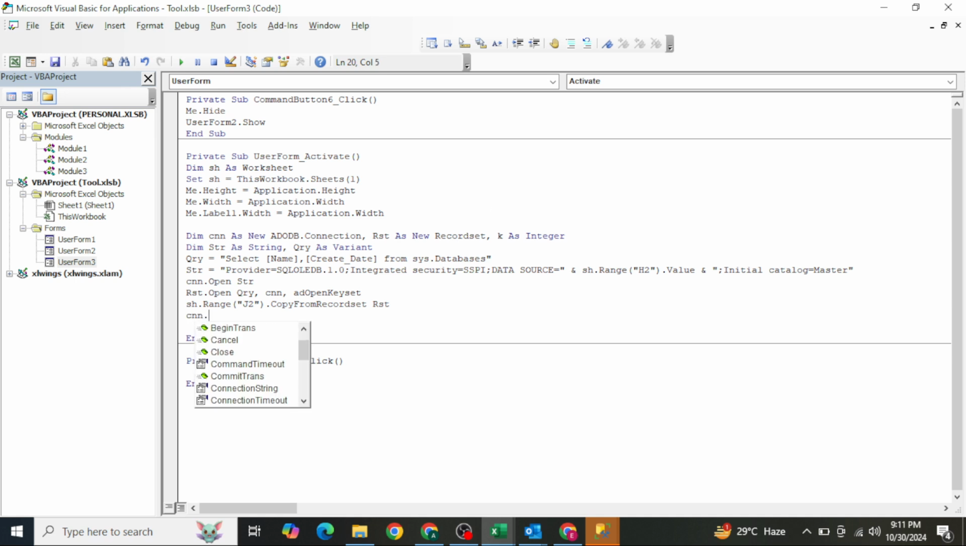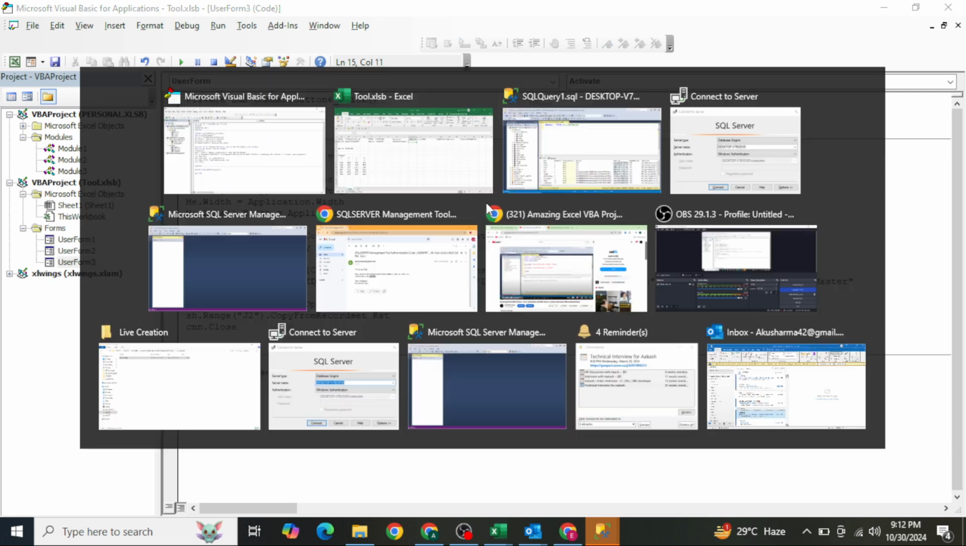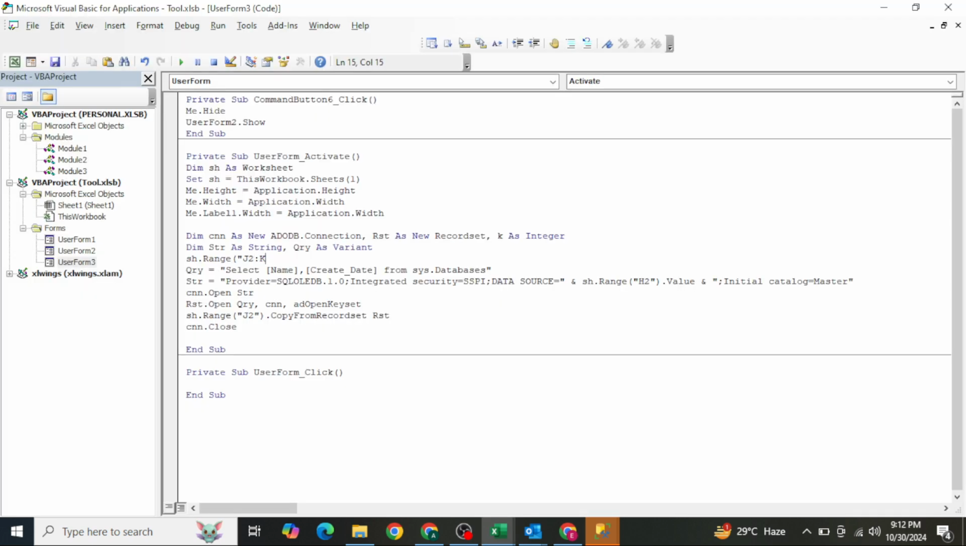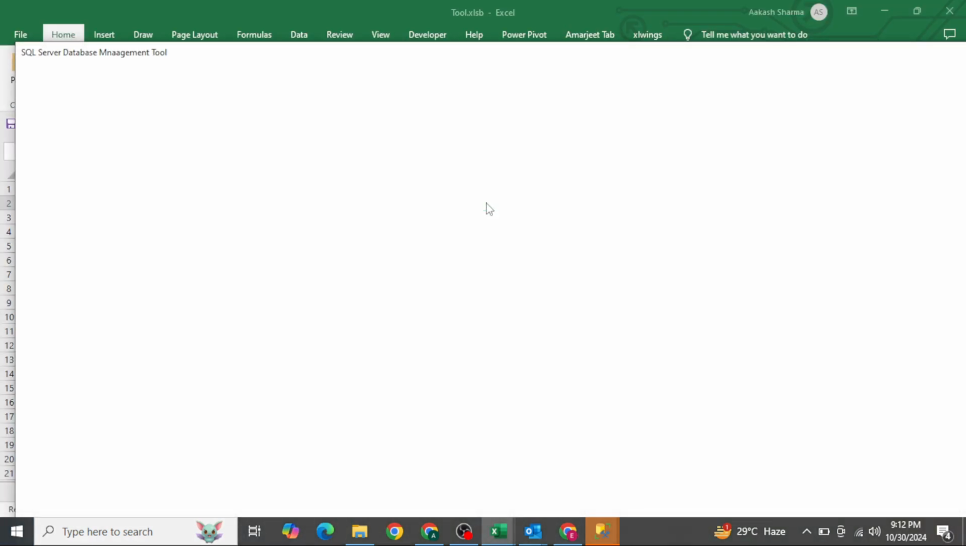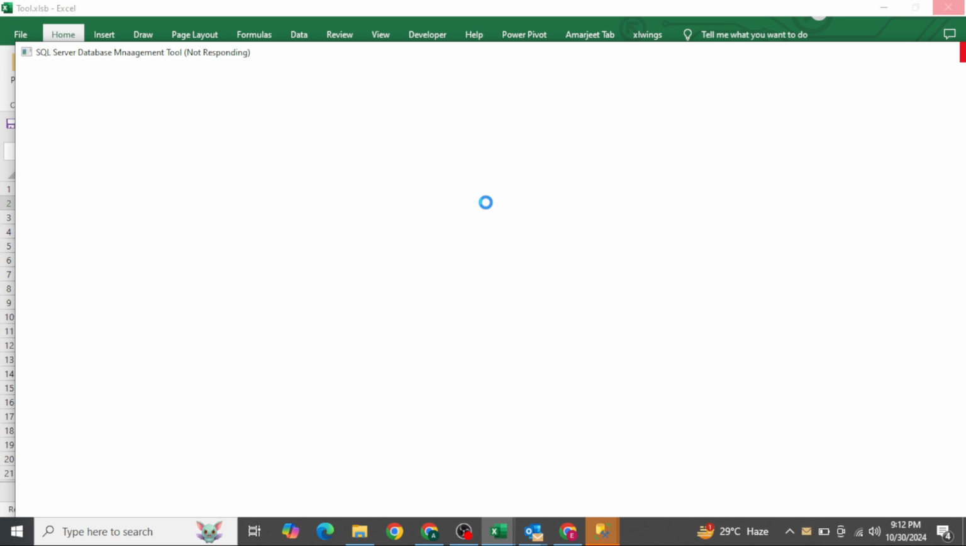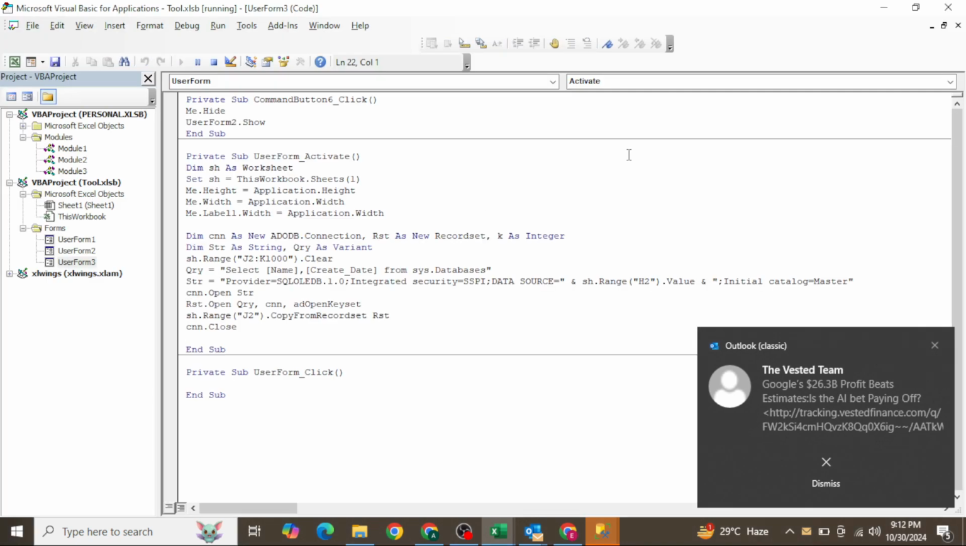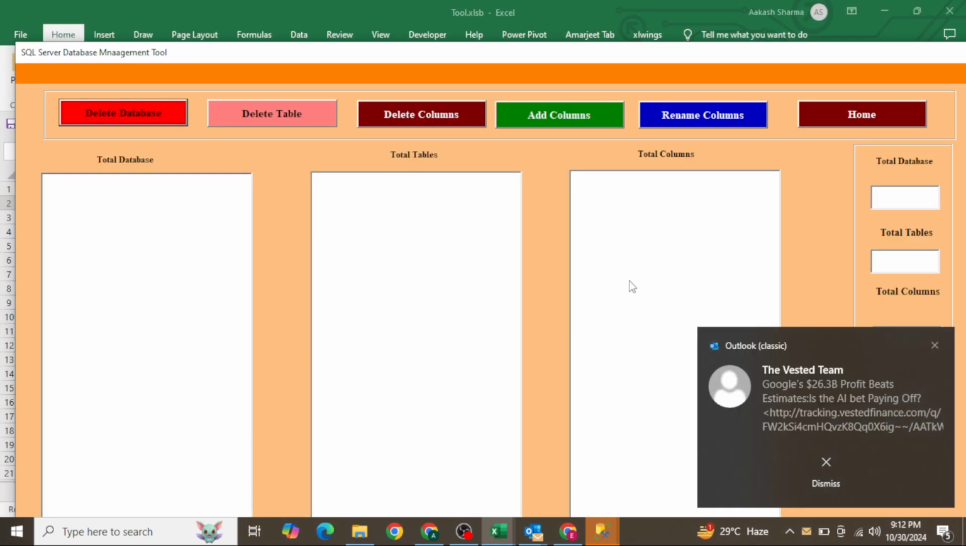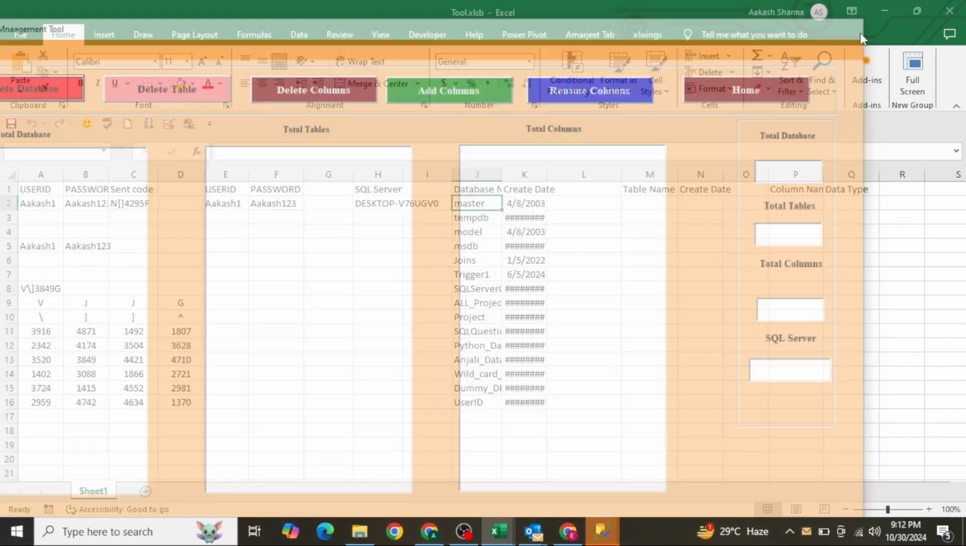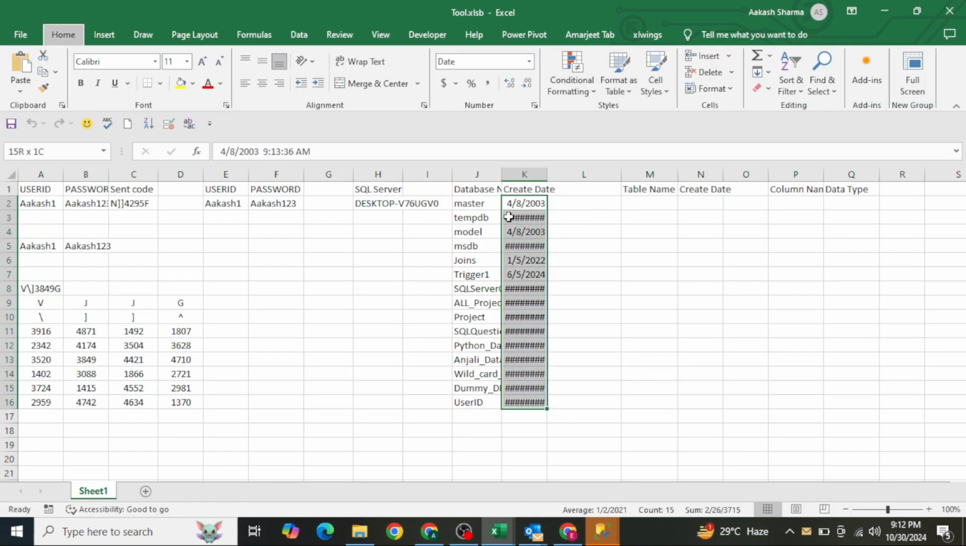Cnn dot close, and before that, every time this should get deleted first. ss dot range, what I want from J2 to K1000 should get cleared first. Okay, then it should be done again. Simple. If I execute, you will be able to see the code is running. Let me close it first. You will be able to see this is the database we have got, right?